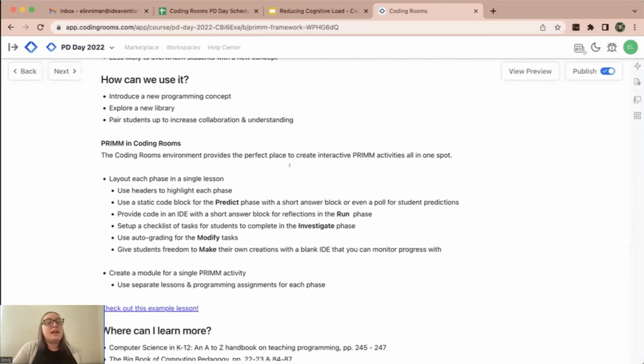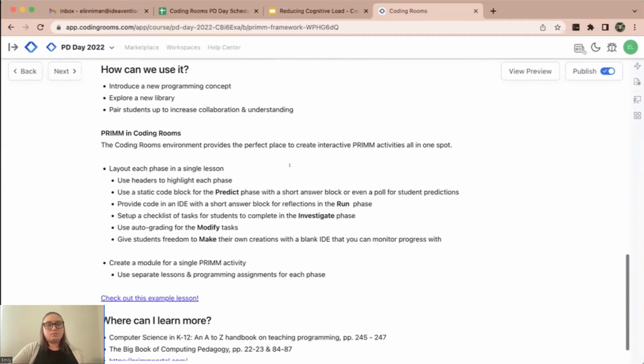How can we use it? I do this a lot when I'm introducing a new programming concept or exploring a new library. I don't always follow it kind of like step by step. Sometimes I'll start at predict, other times I'll jump straight into modify. It kind of depends on where we're at and what we're doing. So don't be afraid to kind of like play around with it a little bit as well.